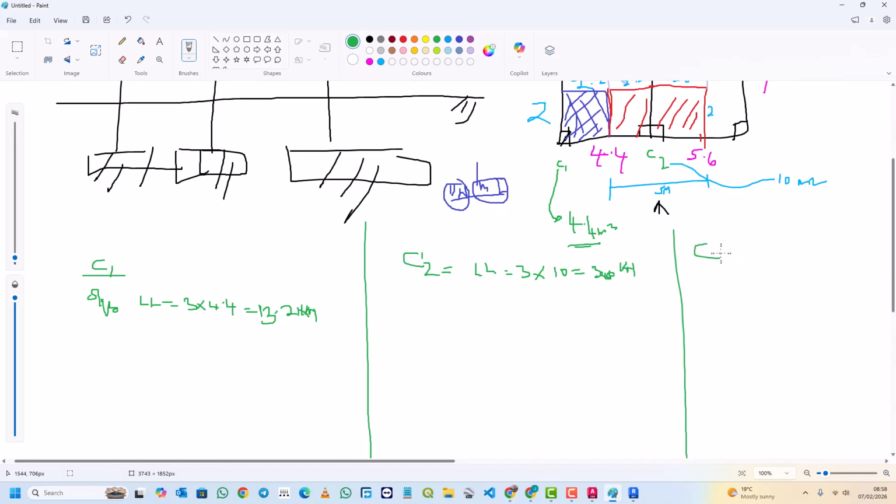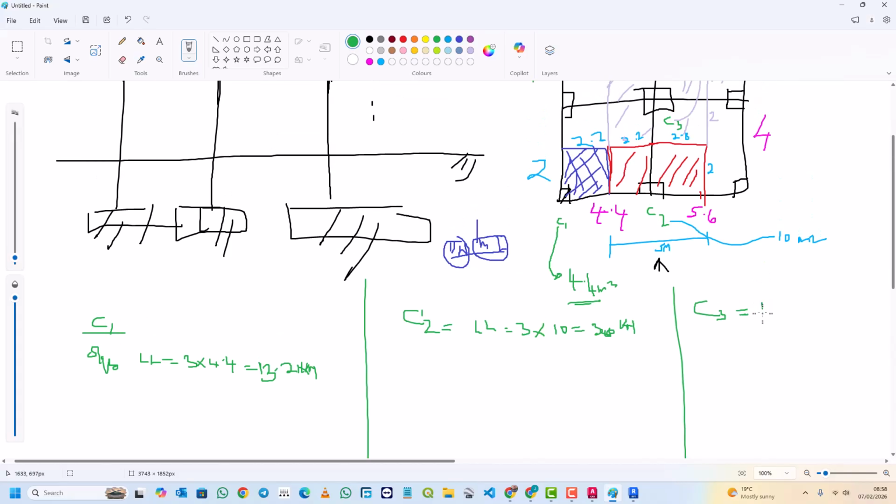Then for C3, the live load is going to be 3 multiplied by the area, which is 19.5. So I'll just take 3 multiplied by 19.5, and from my end I'm getting 58.5. Now one thing you should take note of is that this one is 30. I'll just erase and rewrite.